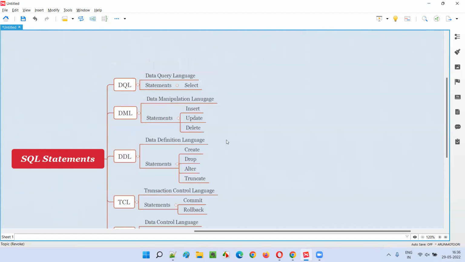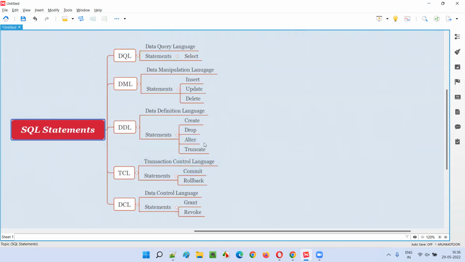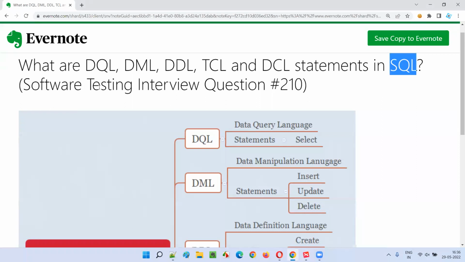removing the permissions. Okay, so SQL statements can be categorized into different categories like DQL, DML, DDL, TCL, and DCL. And select, insert, update, delete, create, drop, alter, truncate, commit, rollback, grant, and revoke are the examples of these different categories of SQL statements. So hope, guys, you got the answer for this question.